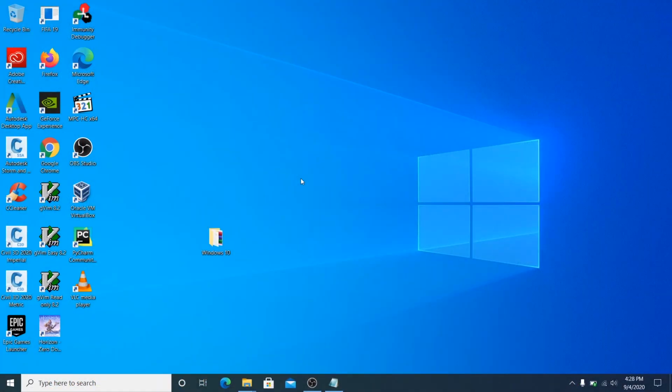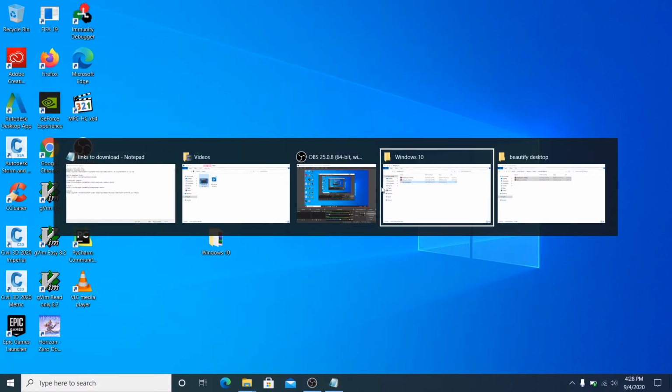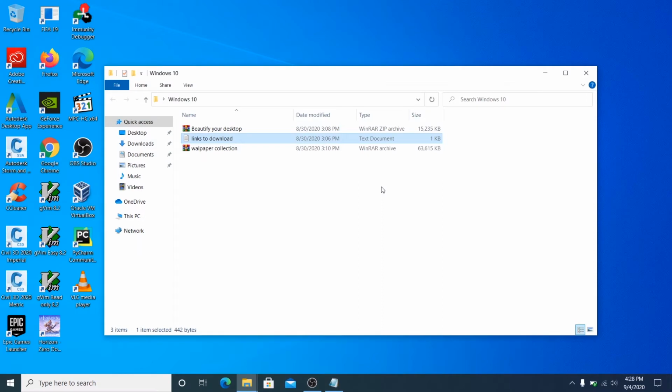Windows 10 doesn't contain many customization options, so what you need to do is download a few files. I have given the download links to each of those files in the description below. You can download them individually, or you can download a compressed file where I have downloaded everything and compressed those files together. I'll leave the link to the Google Drive also.